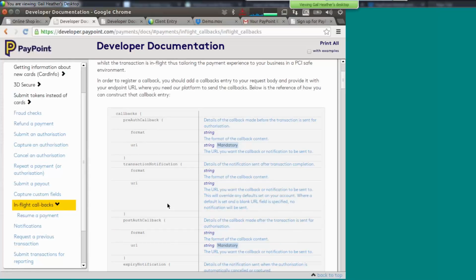There they are. So we have various callbacks. These are additional to the standard API request, additional communications to get more details of the transaction. One of those things is a pre-auth callback, which basically means the last thing we do before sending the transaction to the acquirer for authorization is we'll make a request to you at the given URL that says, here's all the information about this transaction.